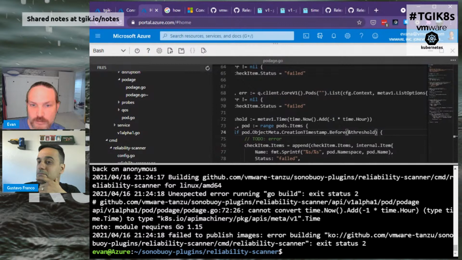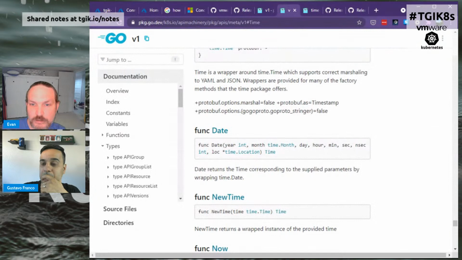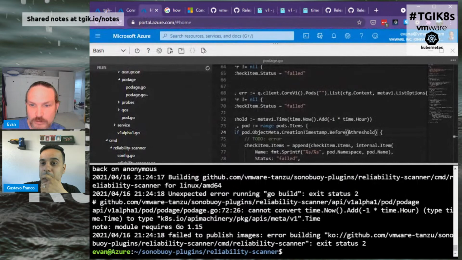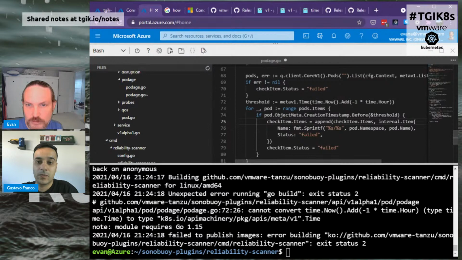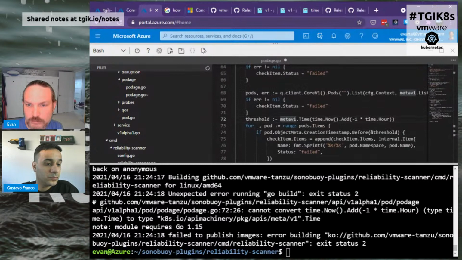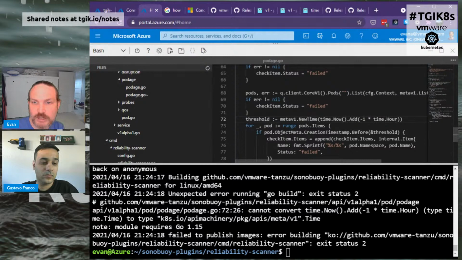Convert type time to, why not? New time is supposed to return. I'll look into how the backup test is doing the conversion. Peter, you have a quick one-liner? I can also take a look. Threshold. So that is a type time.Time. I need to use new time, not try to make it a cache.